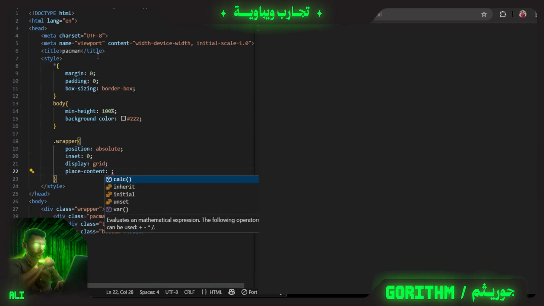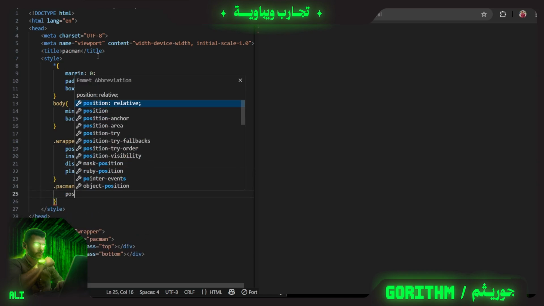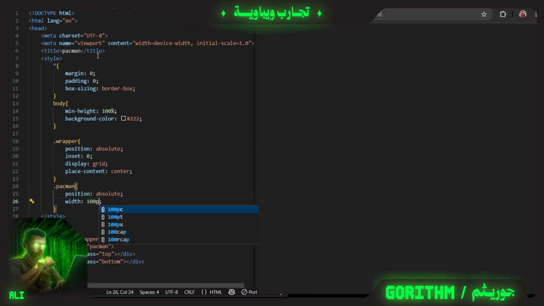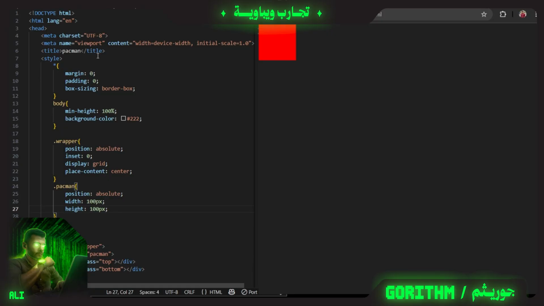I will assign the display of the wrapper to grid. Many people use flex here, but I prefer grid, and this is because I will write just 2 lines. I always try to debug with the background color red or border 1 pixel solid red to make it easier to see what's going on. So I will make this 1 pixel solid red border.